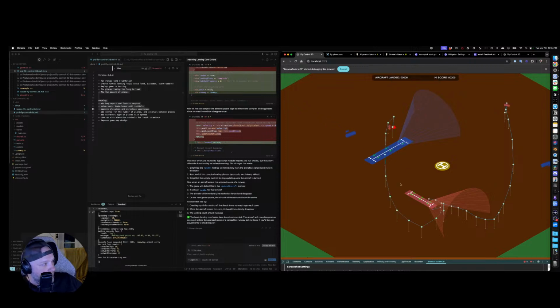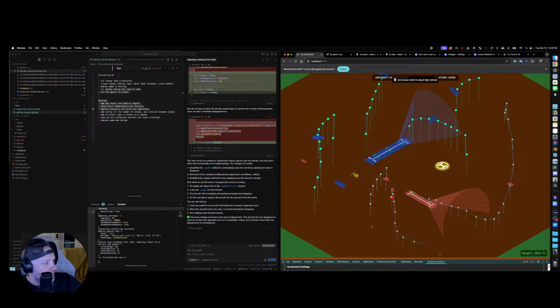Go land. Go here. You try to land. You go over here. You go over here. Come on. You know what? You try to land. You go over here. Oh my God. This is so crazy. Fuck.